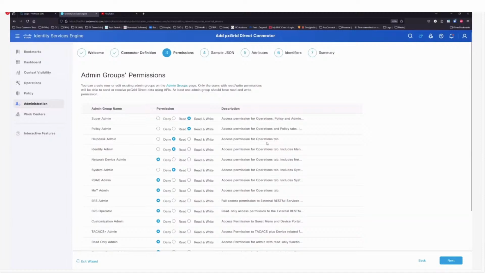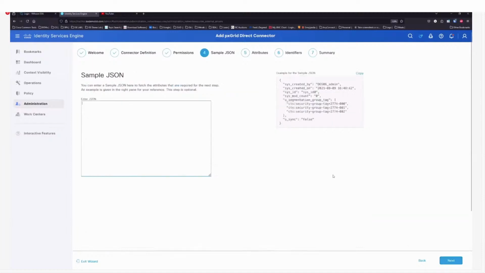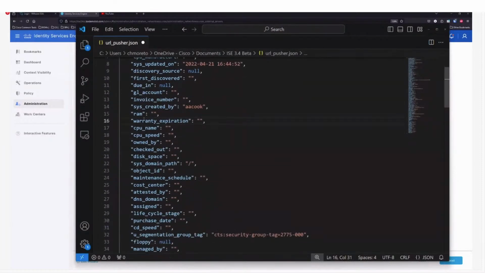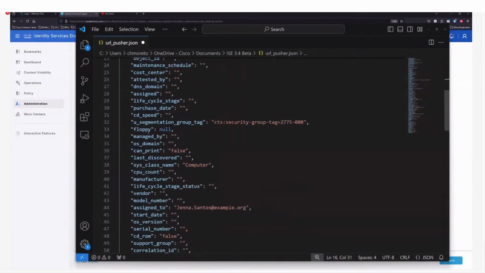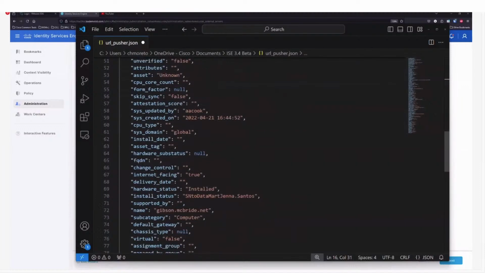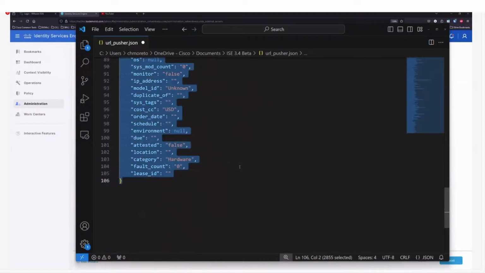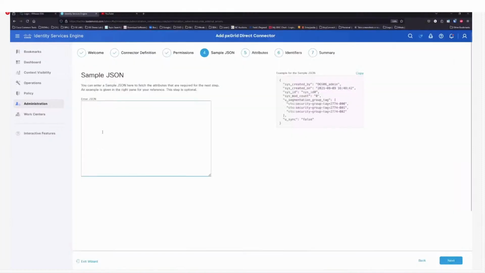And then once you get your admin group set, we're going to move on to the next one. And this one, you want to get a single record from the application you're going to be sending. And if you see here, you can see I've got one record from my database that I'm going to be using. And I want to have all of these set within ISE pxGrid Direct so that I know what fields are going to be incoming. And that's really what you're doing with this. And we'll talk about that in a moment.